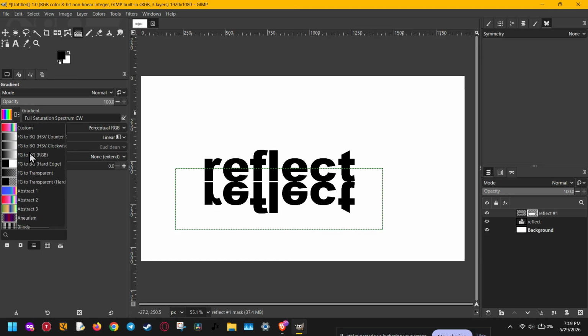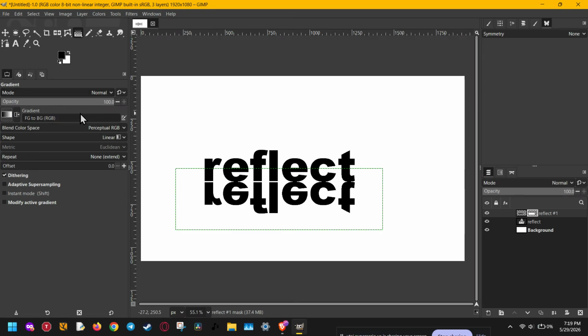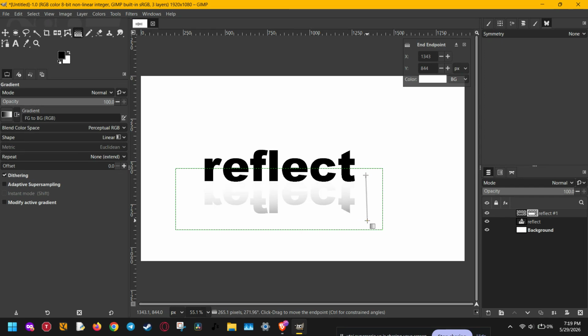With the mask selected, click and drag vertically from the top of the flipped text down toward the bottom. This creates a fading reflection effect, making the bottom portion disappear gradually, just like a reflection fading into water or glossy space. If the fade looks too strong or too weak, you can always undo and try again until it feels right.